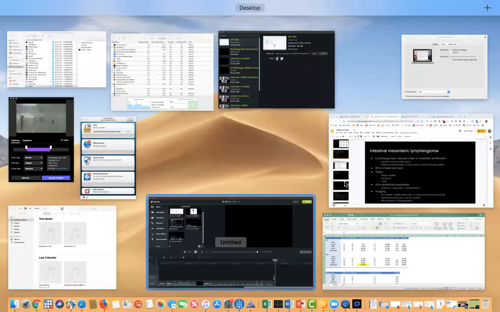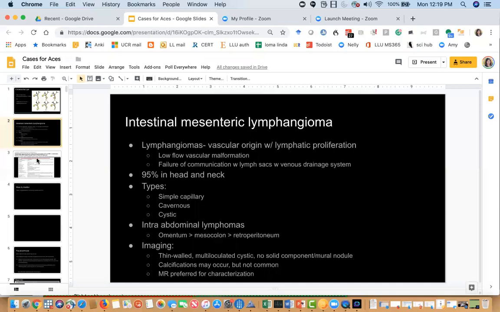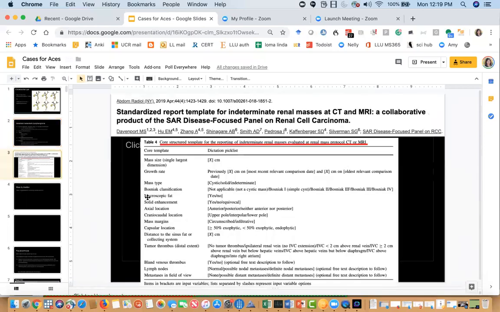And I brought this case up because of the new guidelines. Well, it's not really guidelines. It's more like standardized reporting. So the SAR now endorses standardized reporting templates for indeterminate renal masses that was just recently published this month. It was presented at the SAR plenary session, but there are core items that we should include in our template reporting. I'm going to update our templates to include some of the things that our current template doesn't have.